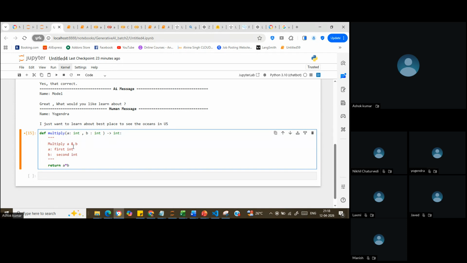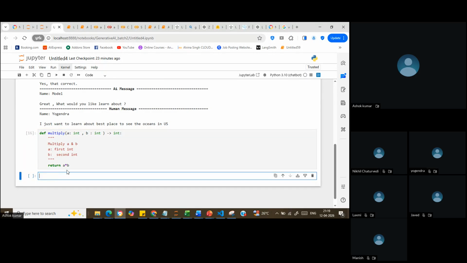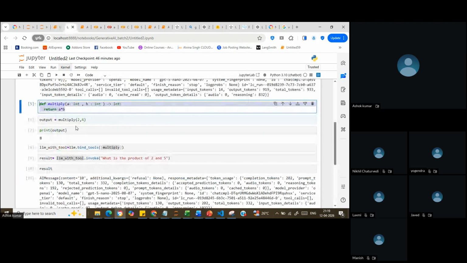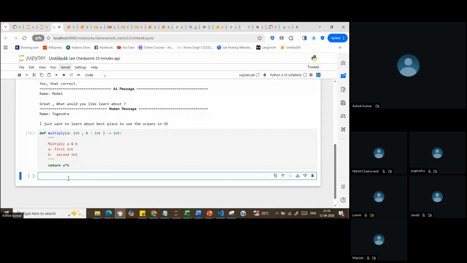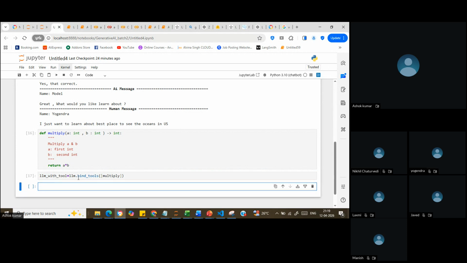This is to multiply two numbers A and B. A is the first integer and B is the second integer, and the function will return the product of A and B. Now I will bind this particular tool to the large language model: llm_with_tool = llm.bind_tools(multiply).